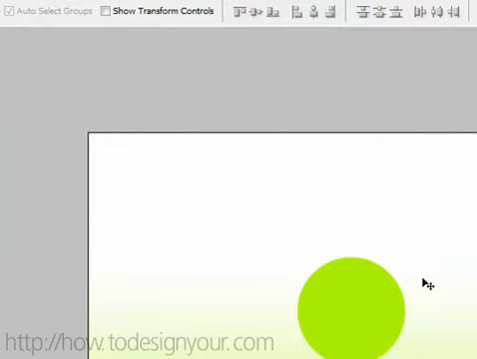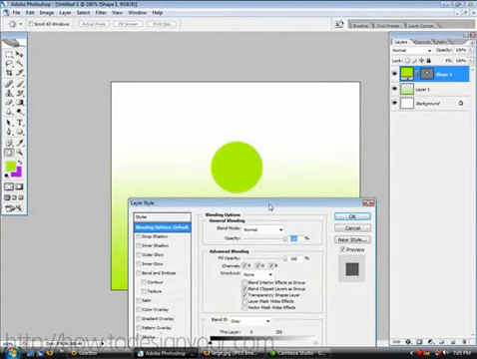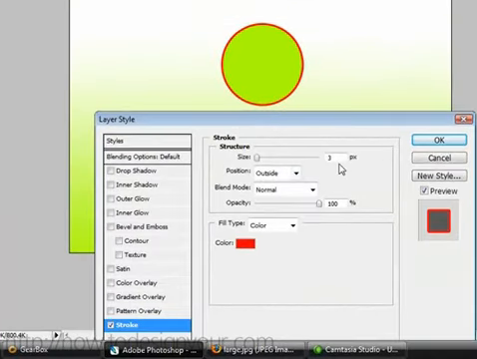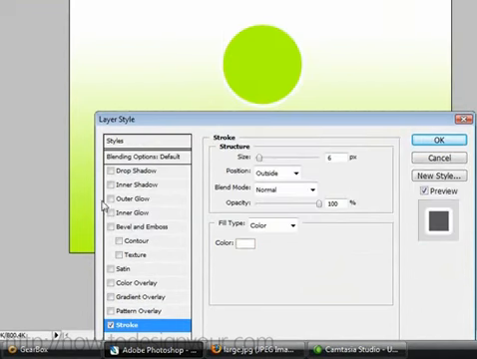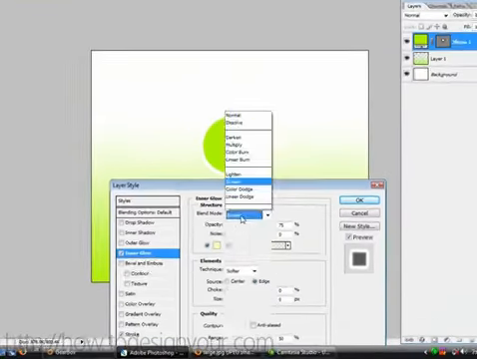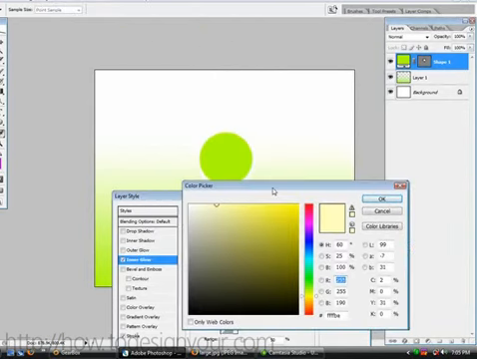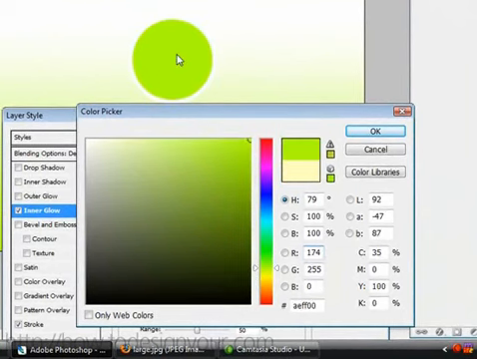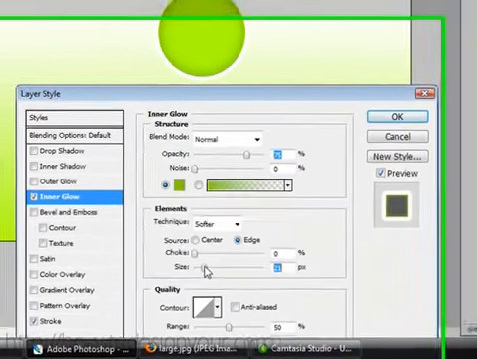And then let's go ahead and double click the right side of that layer. Let's move this down. Let's give it a stroke. Change the stroke to let's say 6. Change the color to white. Hit OK. Then we're going to give it an inner glow, and we're going to change the blend mode to normal. Change this color here to, first let's eyedropper the middle portion. Let's just make it maybe slightly darker. Hit OK. And then change the size to around there.